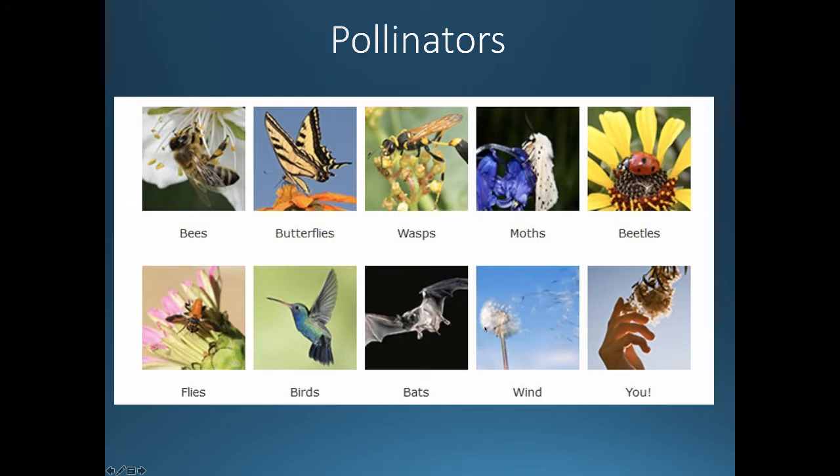That is, they will take pollen from one plant and deliver it to another plant. Now they do this because they get something out of it. They get a food source, nectar, from the plant. So as they're feeding on the plant, they will pick up all that pollen, and then when they fly to a new flower, they will be able to pollinate that flower, delivering the pollen to the ovule.